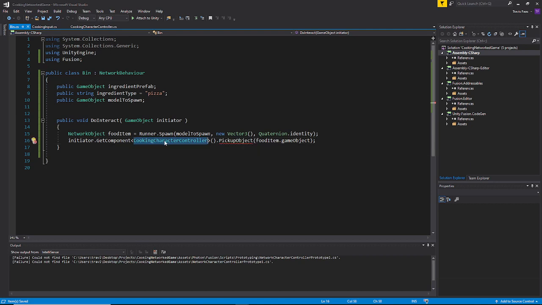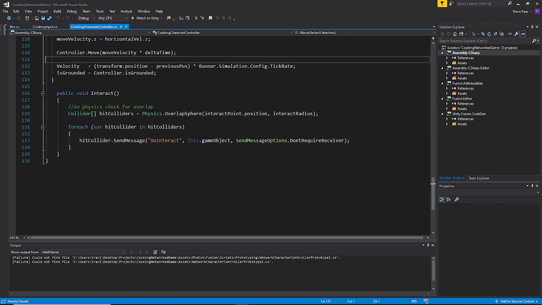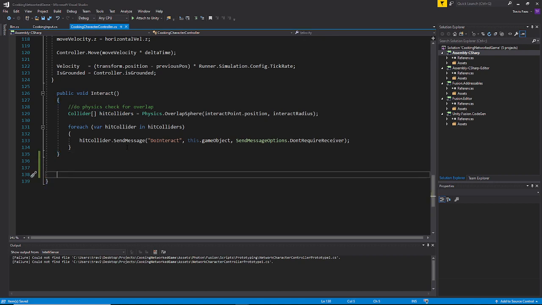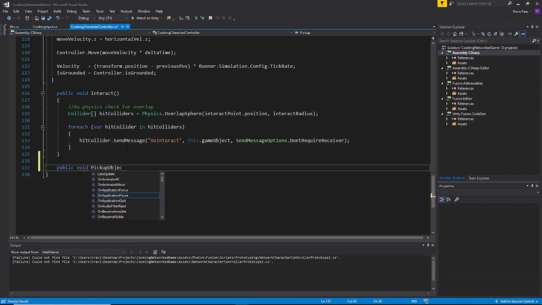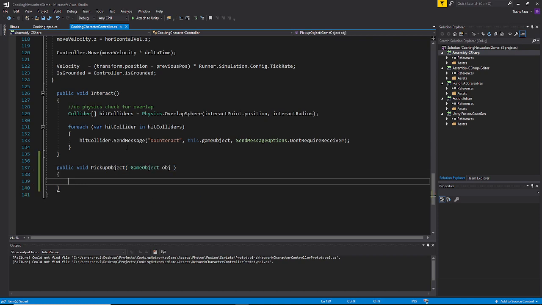So let's return to our cooking player controller because it does not have a method called pickup object yet, but it will soon. Isn't that exciting? Awesome. So beneath interact, we're going to again put our cursor in between those two closing curly braces. We're going to hit enter a few times to make a new one. We're going to do a public void PickupObject. And then we need to know what object to pick up. So GameObject, and I just call this obj for short. It just needs to be a name.